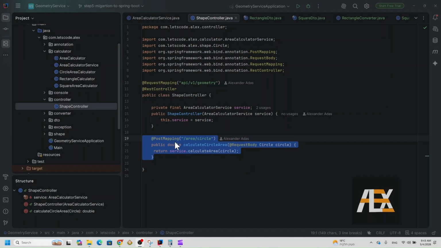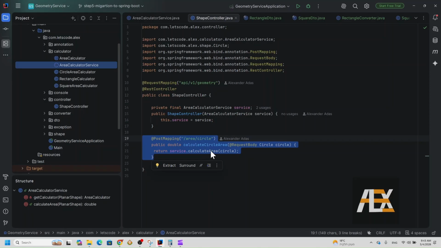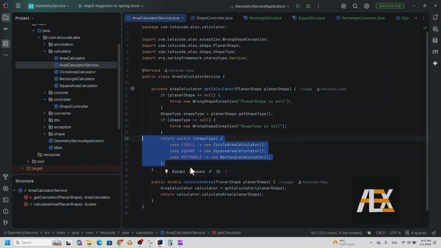Exposing domain models in your API? That's a massive architectural leak. And this switch statement? It's a maintenance nightmare that kills scalability.